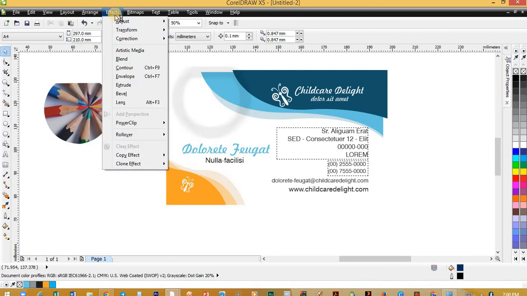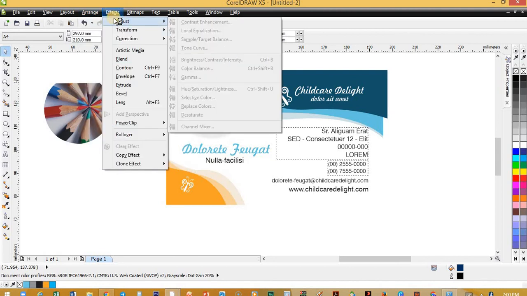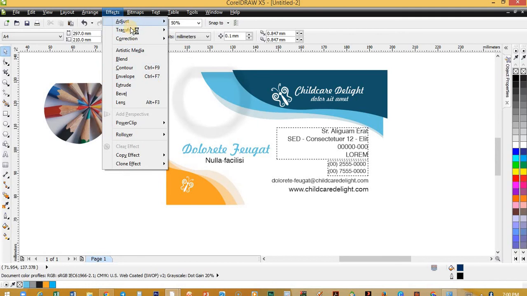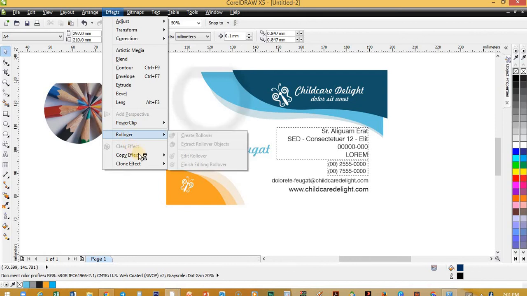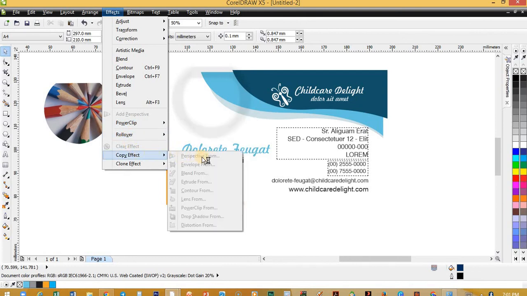Then we also have the effects menu. The effects menu controls the effects you can apply to your objects, maybe in terms of adjustments, like the tone curve and all of that for bitmaps, for transformations, color correction, artistic media, and all the effects, including the option to place an object inside a container. Like bring a picture, you want your picture to fall within the boundaries of this shape here, it will fall in. Go to the effects menu and get all of that, roll over, and then copy effects. Like you can copy perspective, copy envelope, and all the effects. The effects tools are here too.